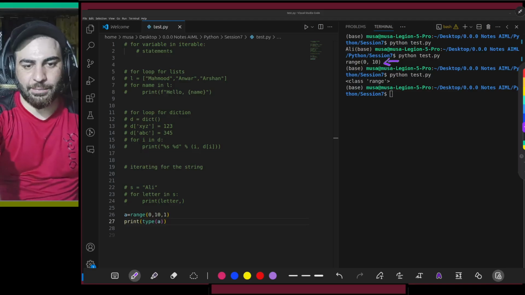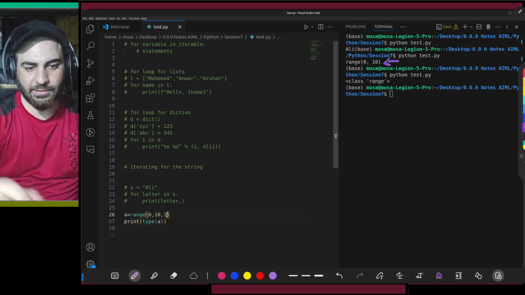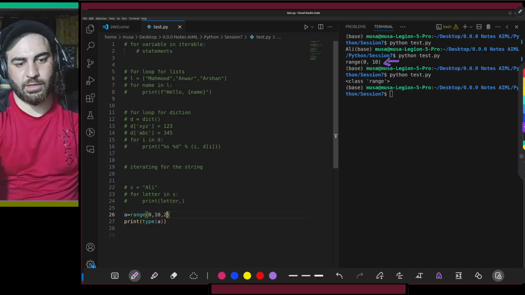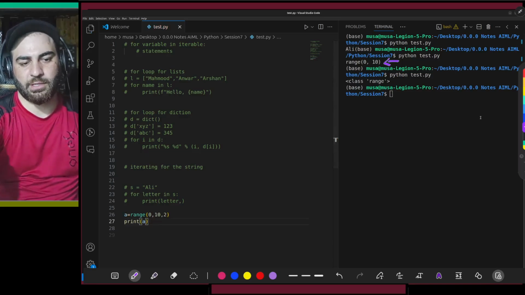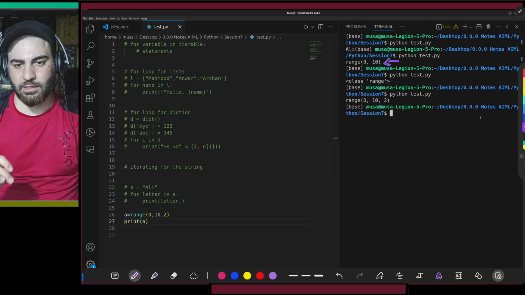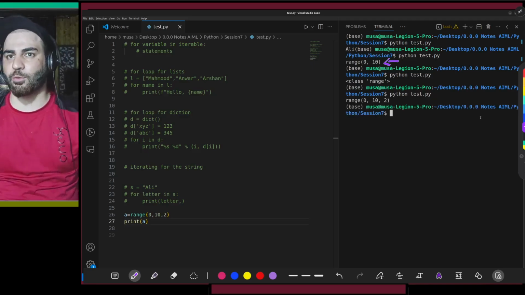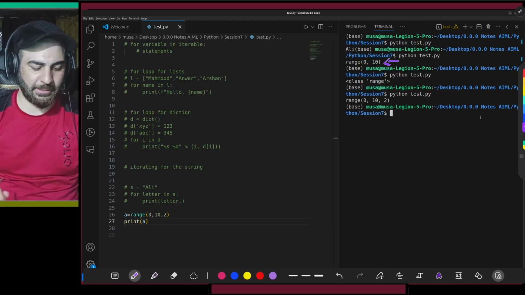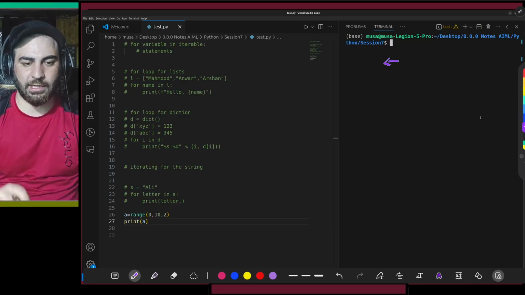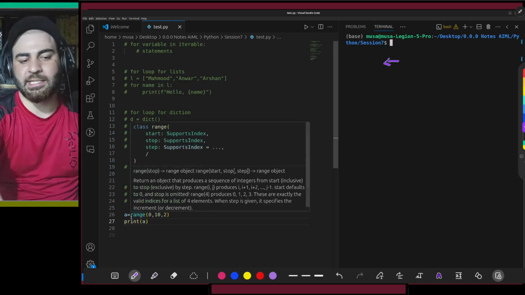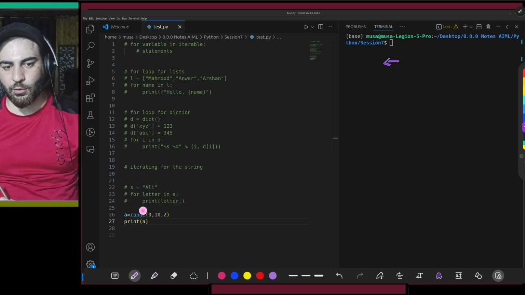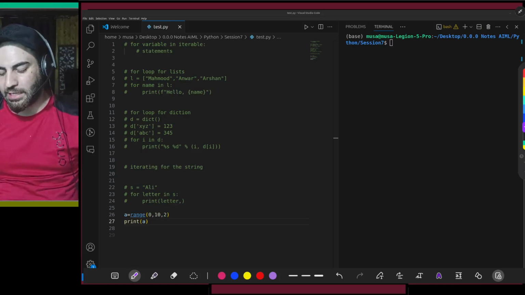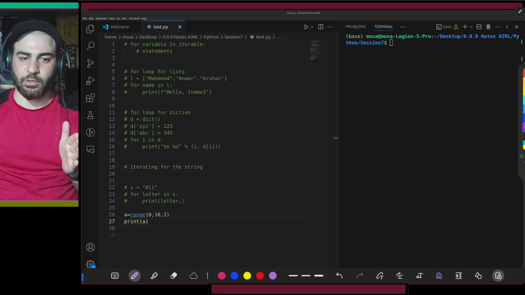If I give the step size 2, now I want to print a. Let's see what this returns. You can see range(0, 10, 2). It says the step size is 2. Let me clear it. Again, this range is an iterable. Everybody with me so far? This range that I wrote is an iterable from the range class. Basically, you can iterate through it.